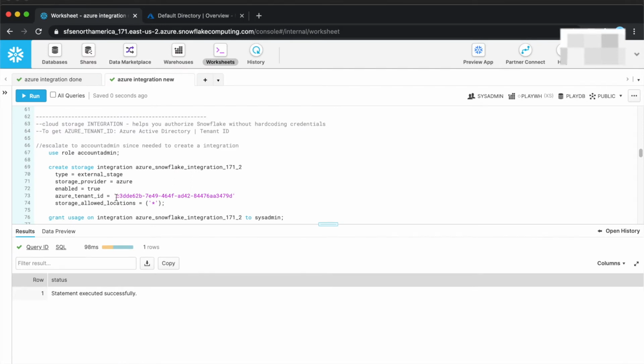You can choose these other settings. There's storage allowed location. I just want to use star for our purposes here. You could put specific paths, or do storage blocked locations. You can read the storage integration documentation for more info.